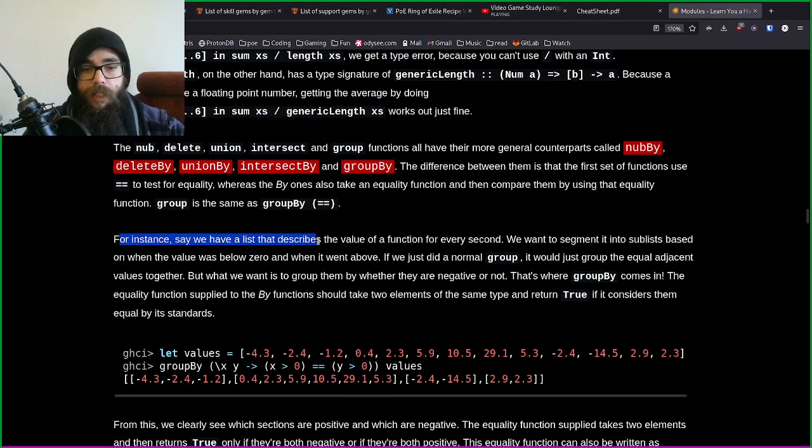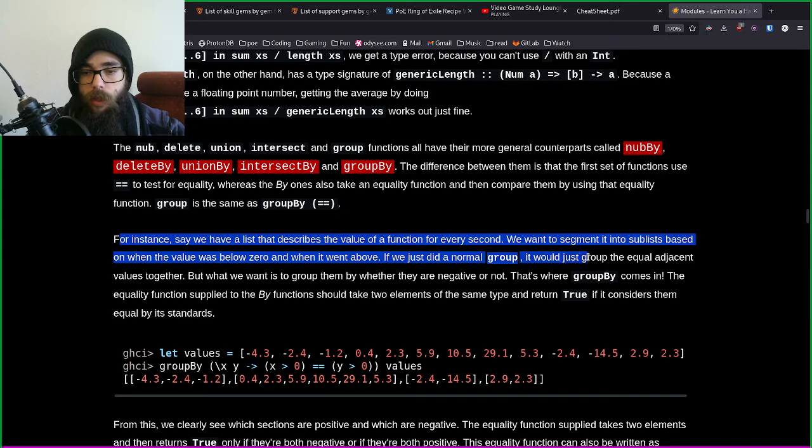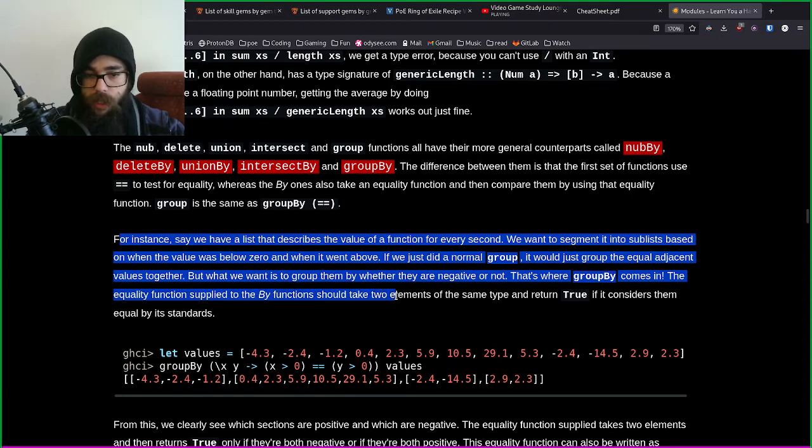For instance, say we have a list that describes the value of a function for every second. We want to segment it into sublists based on when the value was below 0 and when it went above. If we just did a normal group, it would just group equal adjacent values together. But what if we want to group them by whether they are negative or not? That's where groupBy comes in. The equality function supplied to the By functions should take two elements of the same type and return true if it considers them equal by its standards.